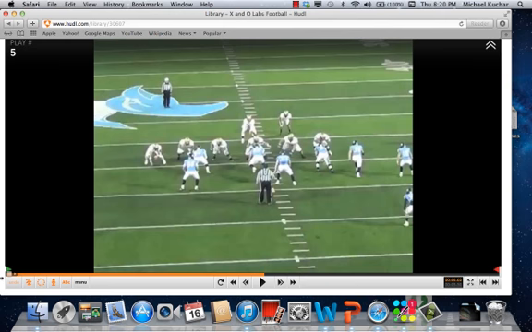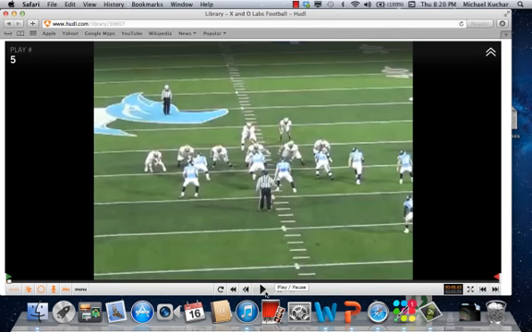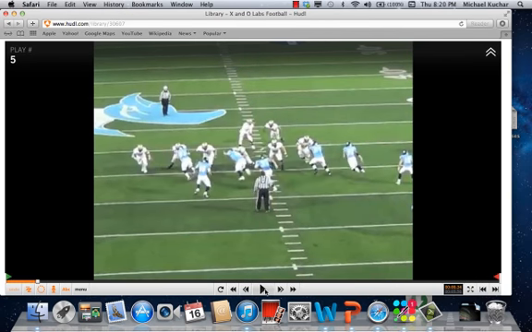Okay, now we got an odd front with a closed tight end. Okay, now we have pressure. And one of the good things about this is that, Coach talked about it negating pressure. So right now, that nose is working automatically to the front side A-gap. Okay, he has declared that.